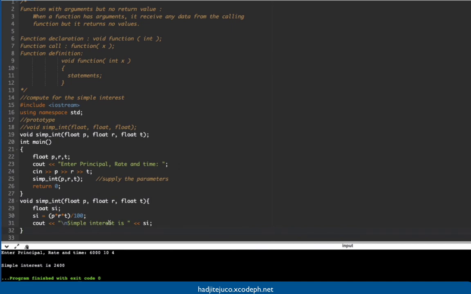So this is our program that demonstrates the use of a function that requires an argument but no return value. I hope you like the program.